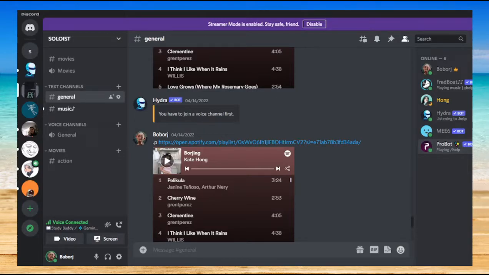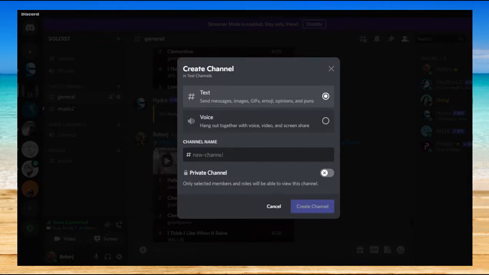So all you have to do is go to your Discord application or your Discord software, and then click on your server. Let's say this is my server and I want to create an announcement channel. Now, you might think that in the text channel you will create an announcement channel.